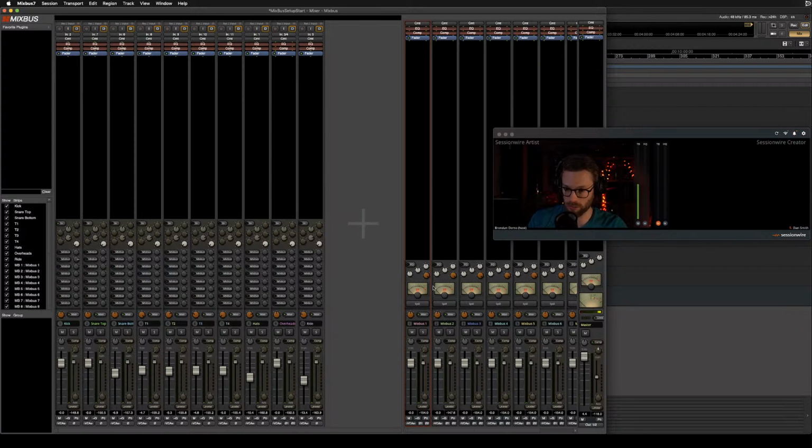So if you wanted all the drums to go to Mixbus 1, the bass to go to Mixbus 2, all the guitars to 3, etc., you can use the built-in saturation in the Harrison console that this is emulating to give it that nice analog sound. So it's pretty slick. I quite like it.